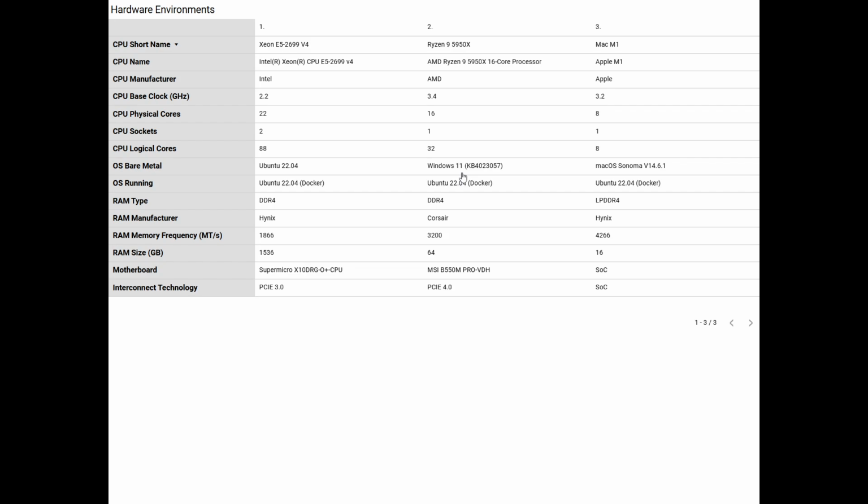I'm running Windows 11 on the underlying machine itself, and then I'm running Ubuntu 22.04 in Docker again. So just another nice difference there. This is DDR4. This time it's Corsair, has a much higher memory frequency, and the RAM is significantly smaller. And then the motherboard is this MSI B550M Pro VDH motherboard. It's actually part of another build I've done in the past, so if you're interested, you can check that out in some of my earlier videos.